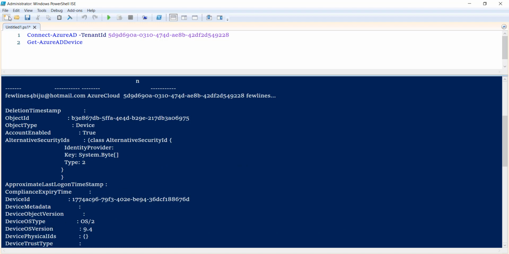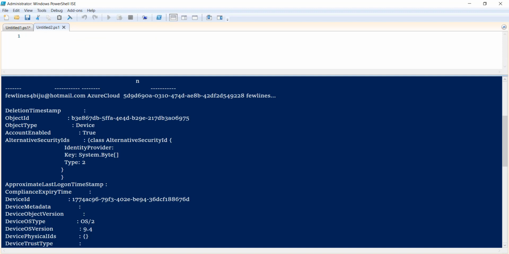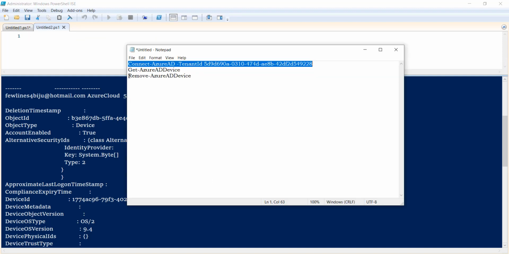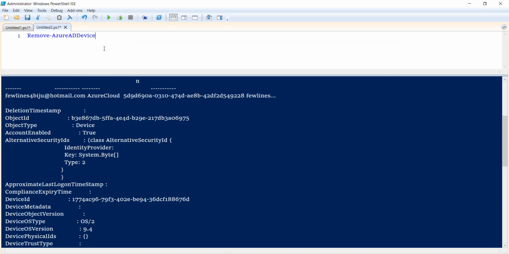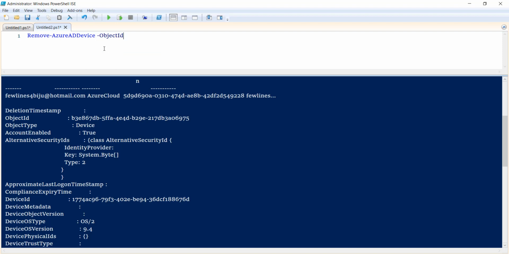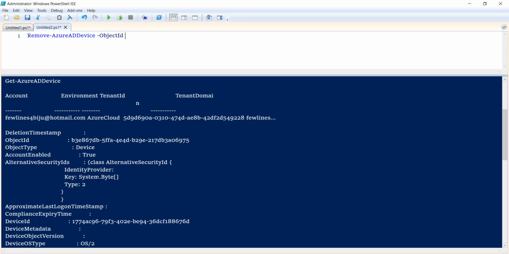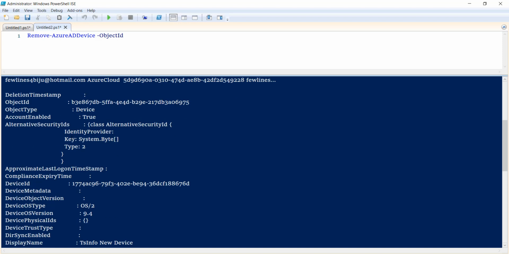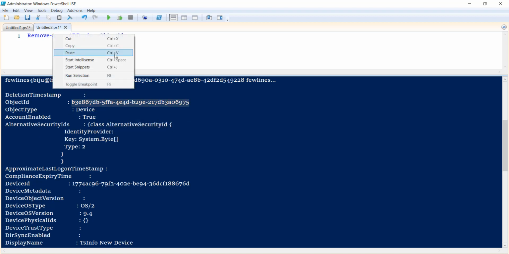Now coming back to our original command, the remove one, Remove-AzureADDevice. You can copy this command here. Along with the Remove-AzureADDevice command, you should specify which particular device you want to delete with the help of the object ID. The object ID is the unique one, right? For this particular device, you can see this is the object ID. Let me copy this and paste it here.